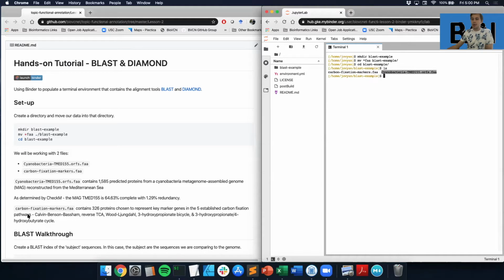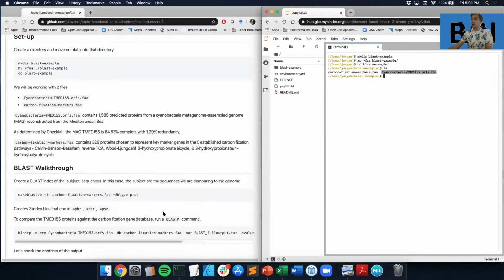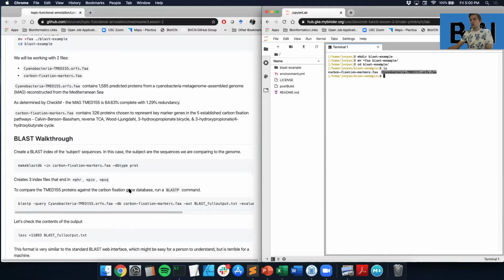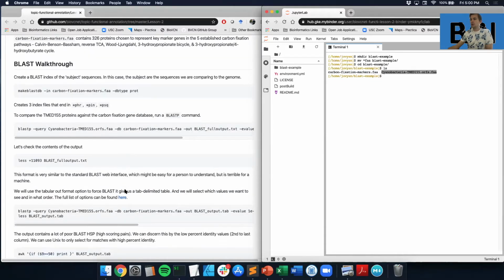And we're going to be comparing this genome to the carbon fixation marker gene database. So this is a database that I created myself. It contains 326 proteins chosen to represent the key marker genes of the 5 established carbon fixation pathways, specifically Calvin-Benson, reverse TCA, Wood-Ljungdahl, 3-hydroxypropionate bicycle, and 3-hydroxypropionate/4-hydroxybutyrate cycle. And so what we're going to do is walk through our tutorial.